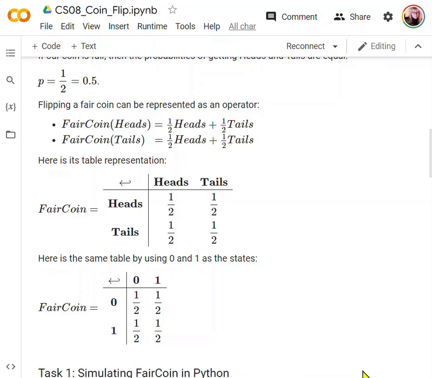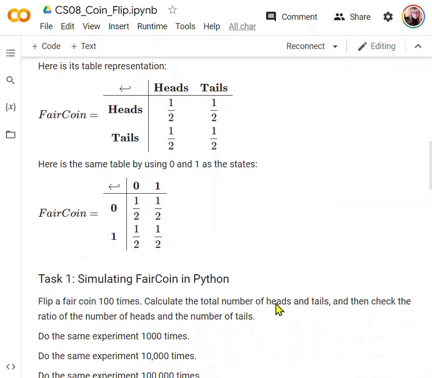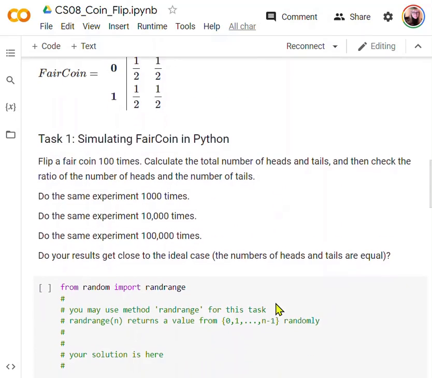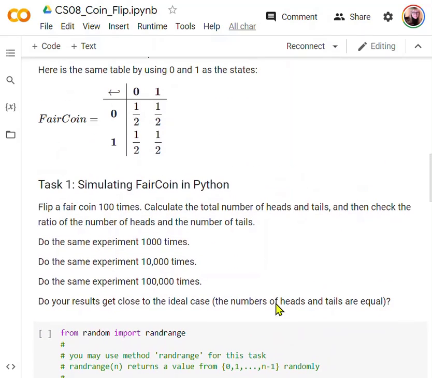Now, if we represent it as a table, the initial states are shown in the row at the top, and the final state is shown in the column on the left, and we clearly see that all probabilities are 50% or 1/2. We can also represent this table using 0 and 1. The probabilities remain 50%. Now, for task 1, let's simulate a fair coin in Python.